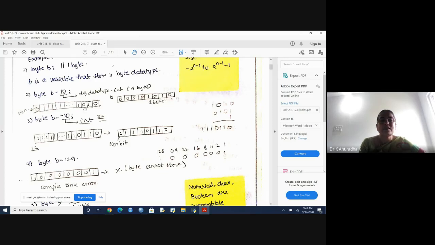First, because the default data type of this 10 is int, 32 bits of memory is allocated. In that 32 bits, the binary equivalent of 10 is stored, and in the leftmost bit, since it is positive, 0 is stored. This is the right hand side evaluation.